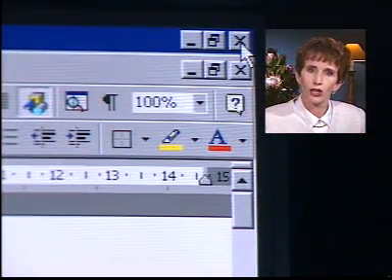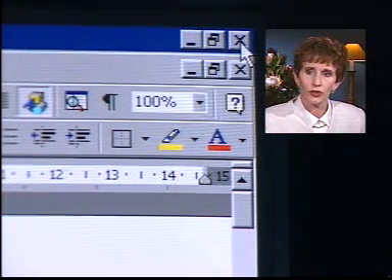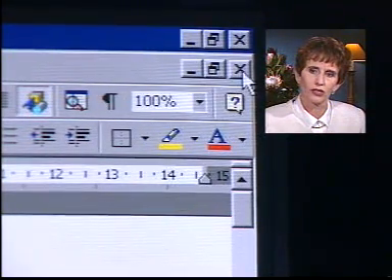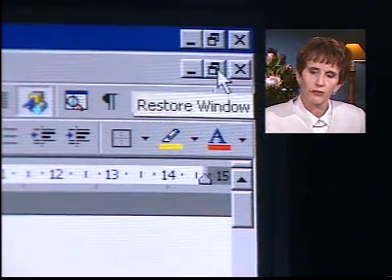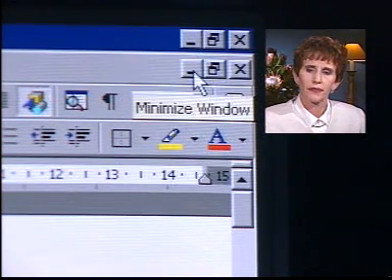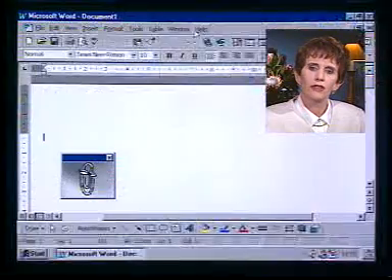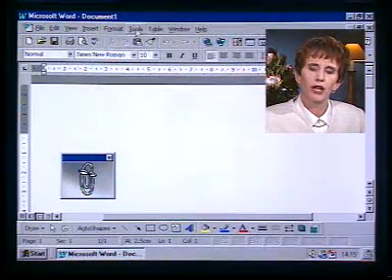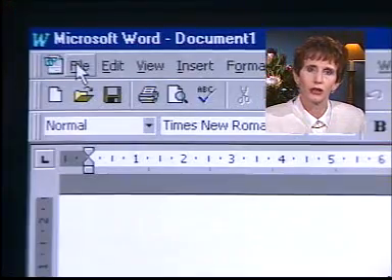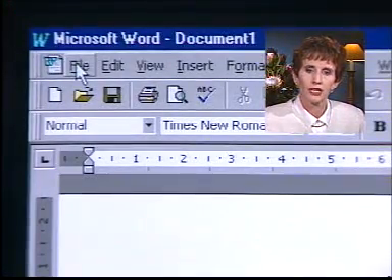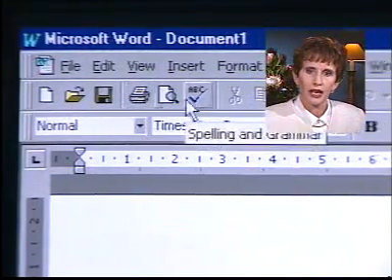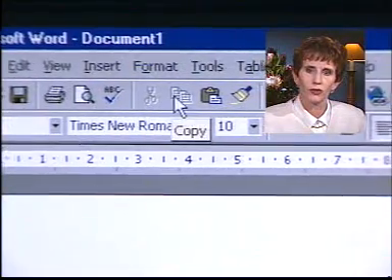Now the X in the top right corner actually closes Word. If we come down, there's another set of three icons: close, restore and minimise, and these are for the current document. Over to the left we have the menu bar. Most of the Word options can be found within the menus, and we'll be using the menus as we go along through the course.